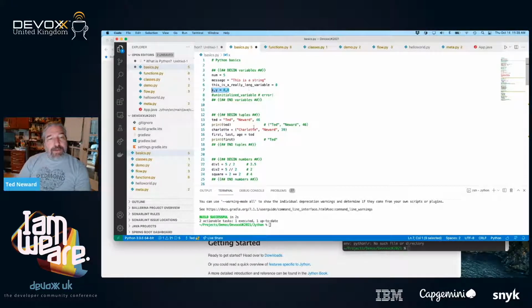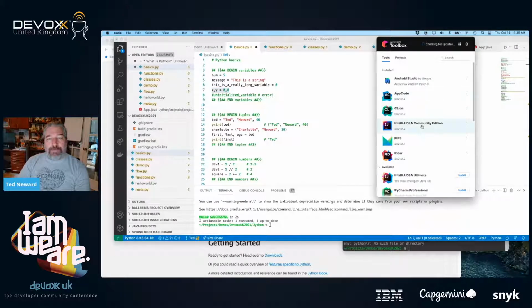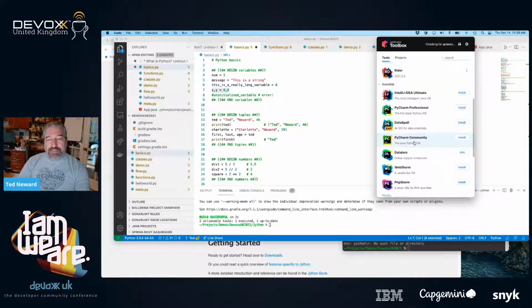Now, you'll notice I'm doing all of this in VS Code. There are a number of Python IDEs out there. For example, JetBrains has one, PyCharm, in both a community and a professional edition. If you really, really like your IntelliJ, your IDEA, then I would certainly recommend you take a look at PyCharm and take a look at PyCharm Pro. Again, differences here are going to be the same as between IDEA Community and IDEA Ultimate.